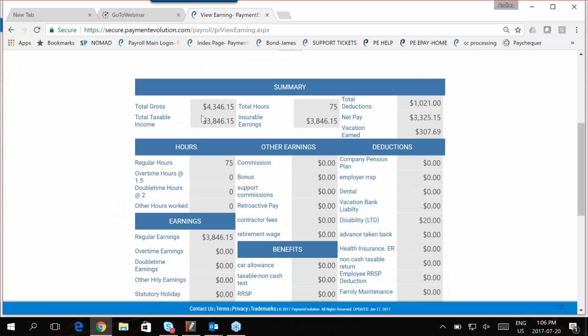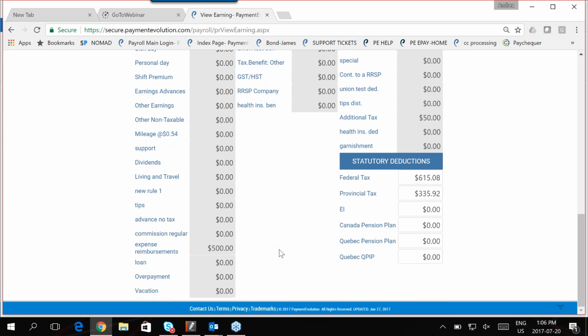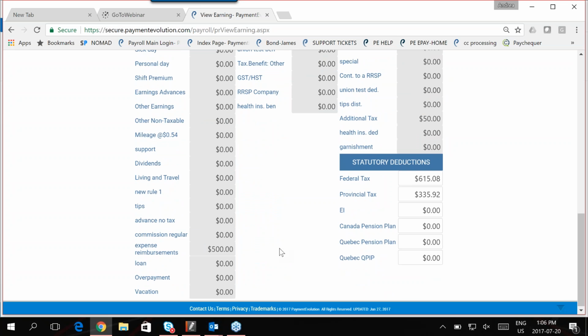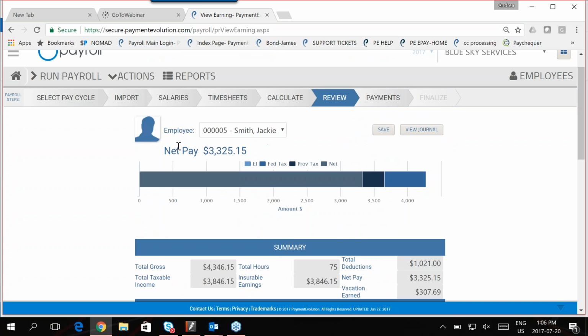So you can see that the employee's gross is $43,461.5 and their taxable income is $38,461.5. The taxable income is the regular earnings. The expense reimbursement is not taxable, as we told it not to be. What happens when you pay this as part of payroll and you're using the GL report is it's going to report on this employee's GL that they're associated with. We don't recommend doing this.